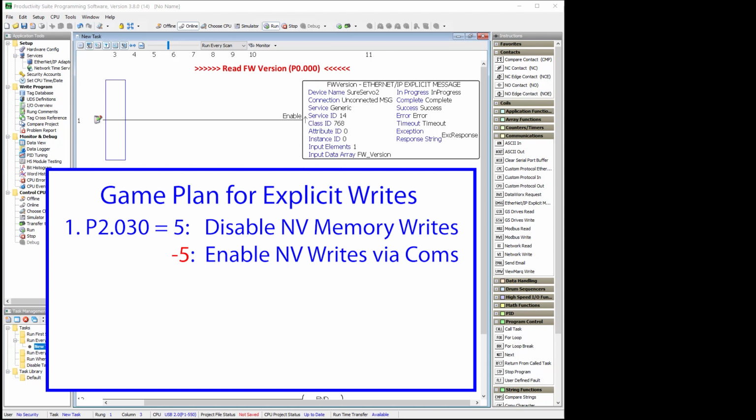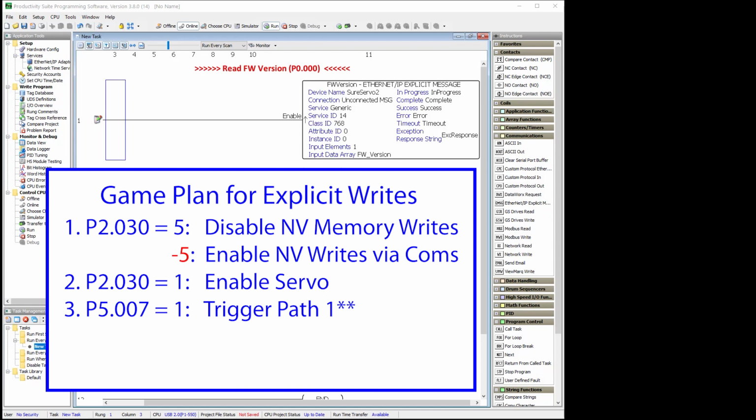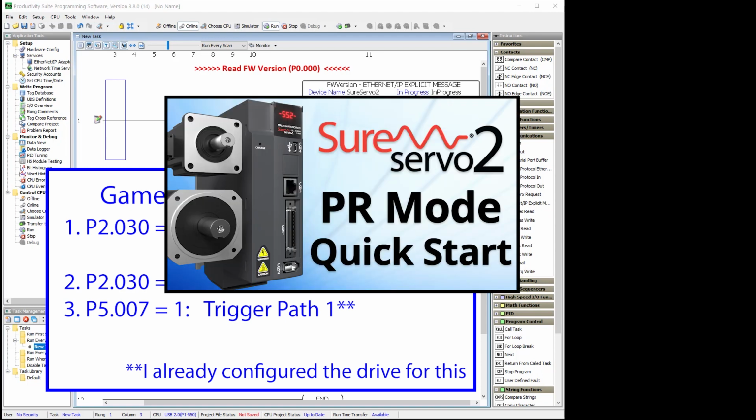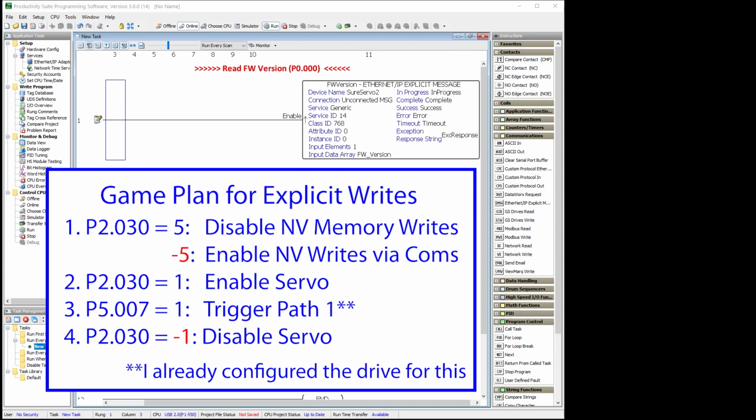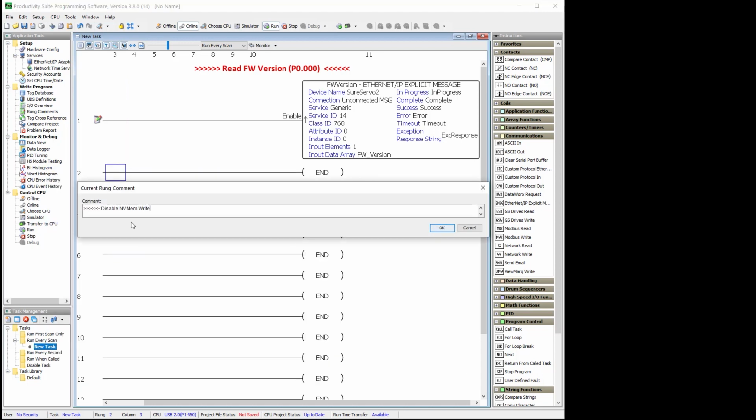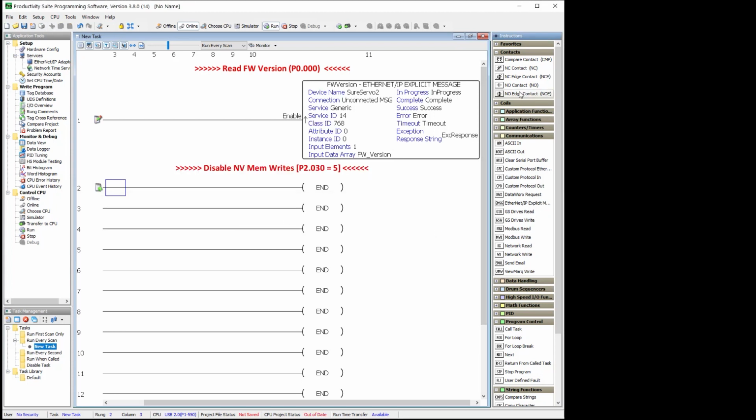You re-enable writes to non-volatile memory by writing a -5 to parameter 2.030. Once we've protected our non-volatile memory, we'll set parameter 2.030 to a 1 to enable a servo, parameter 5.007 to a 1 to trigger a position register path that I already put into the drive starting at path 1. See this video to learn how to do that. And we'll send a -1 to parameter 2.030 to disable the drive. Let's add a run comment to remind us that we're using this run to disable non-volatile memory writes from comms.